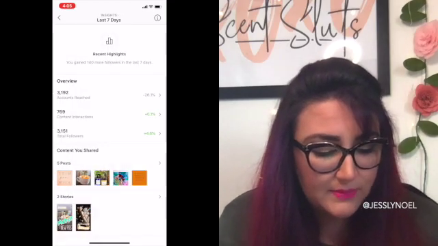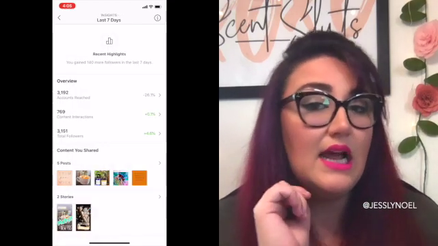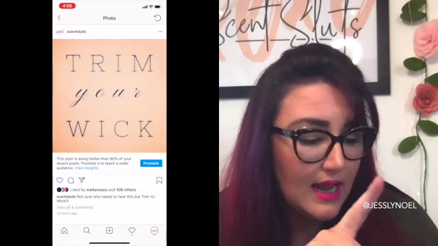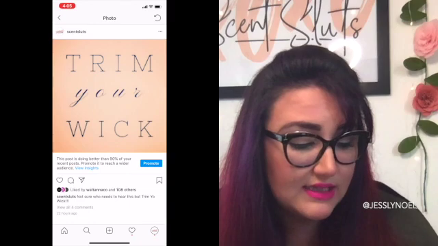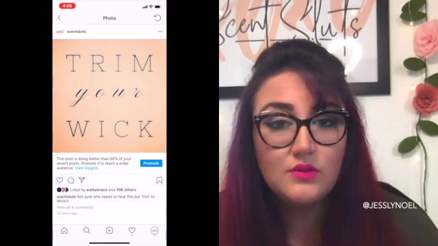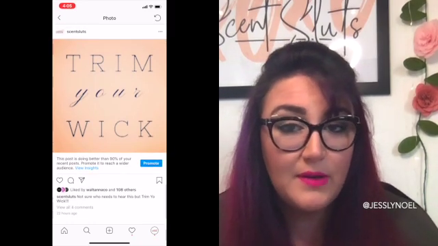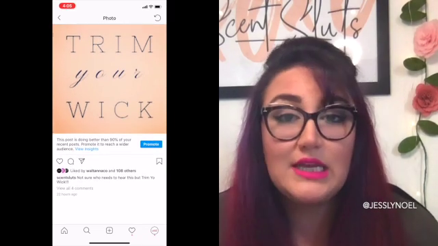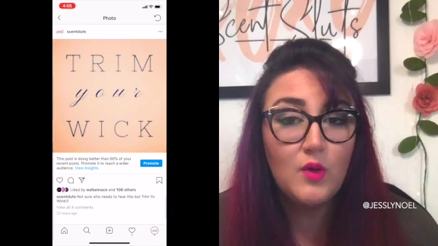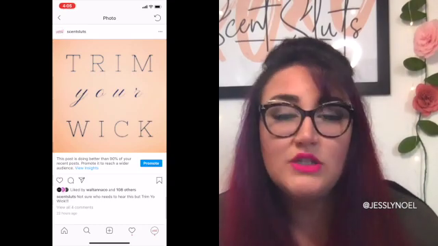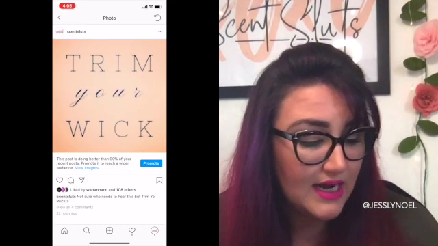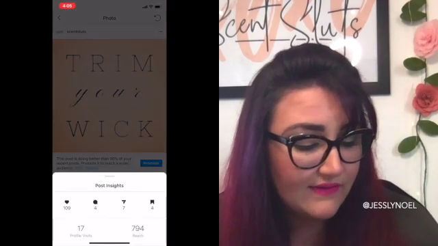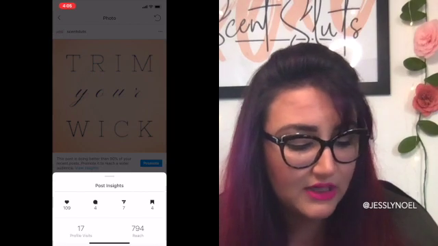Now, even if we go to these posts, you can view insights on a specific post. So this was a trim your wick post. And I'm gonna show you, I have 106 likes on this, which is fantastic. I am so happy with that number because I did absolutely no hashtags. Like absolutely none, just because I wanted to see what my engagement was so I could show you guys in this video. So 106, and I did no hashtags, which I'm very surprised with. This had 7 shares, 4 saves, which is really nice, and 4 comments.